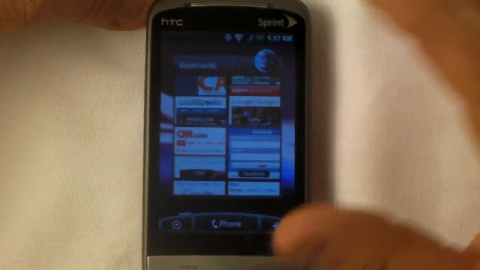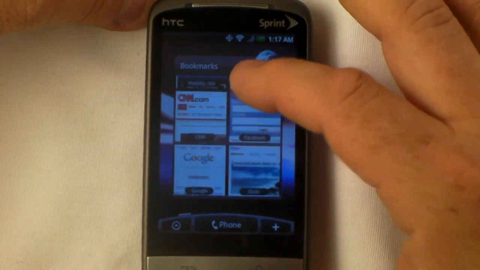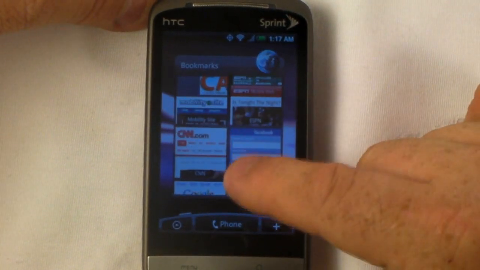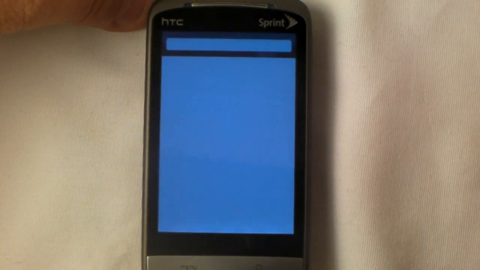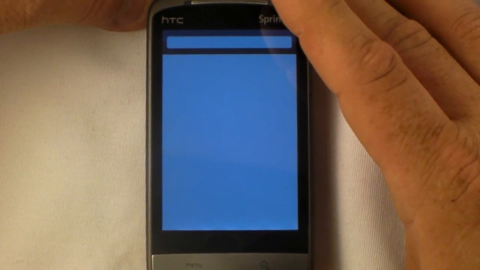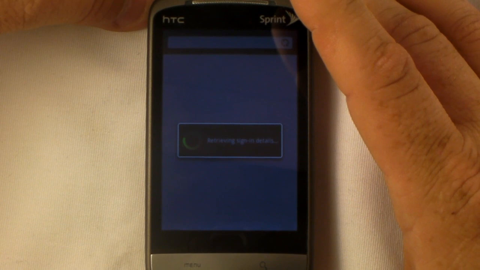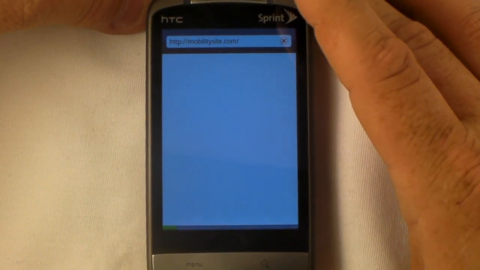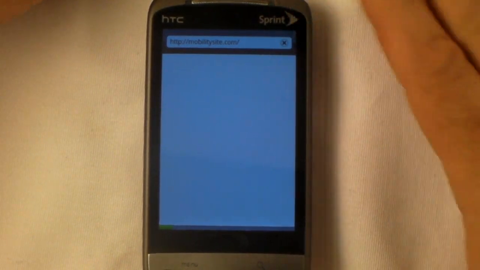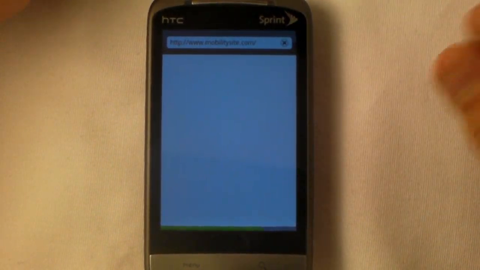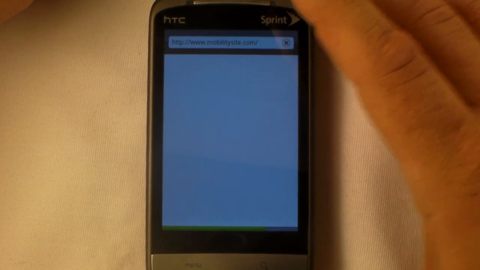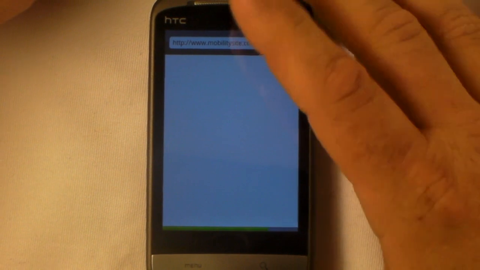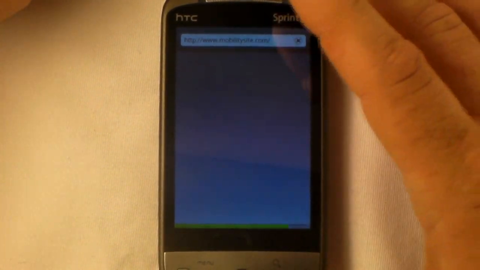Let's go through one of these widgets here. This is a bookmark widget, which is pretty cool. It comes preset with some bookmarks, and you can add your own. And I've added mobilitysite.com here, for obvious reasons. Retrieve and sign in details. Let's see how quick this brings it. This is over my Wi-Fi, if it's still connected, which it looked like it was when I checked it just a minute ago. Yeah, there it goes. It's going to bring up the full version of my website, mobilitysite.com.